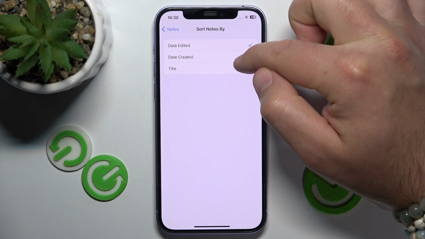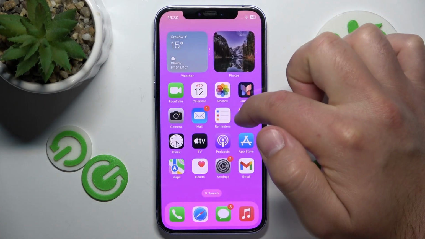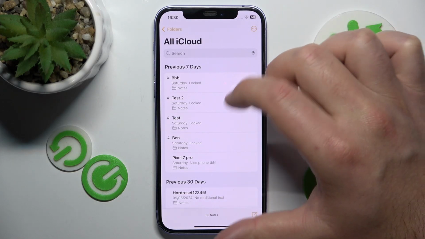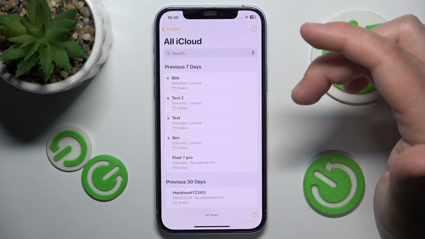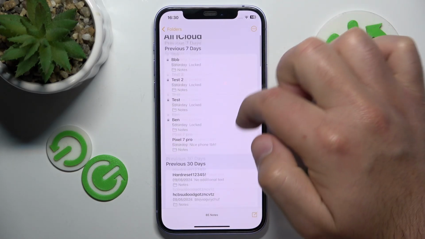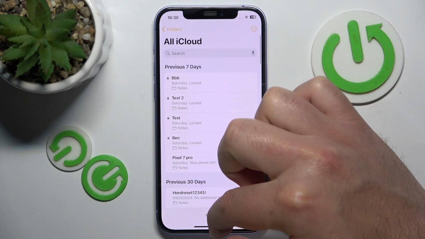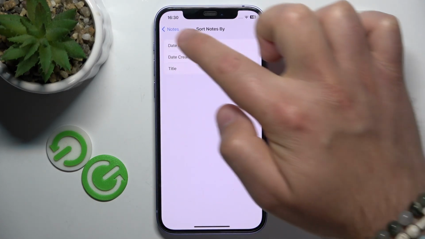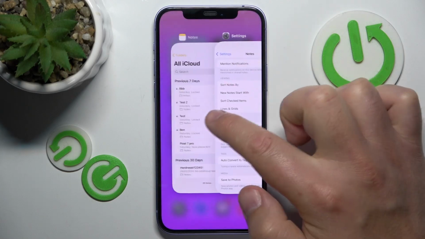So if you go with the date created, you're going to get the notes by date created, and the first ones are going to be the notes that are the latest. As you can see, nothing really changes, but let's go to the settings and select by title, and then go back to the notes.